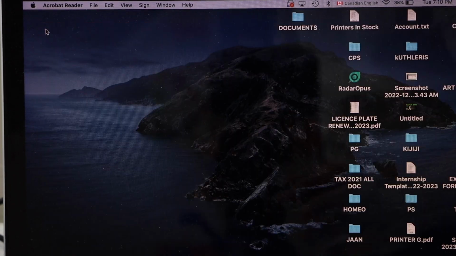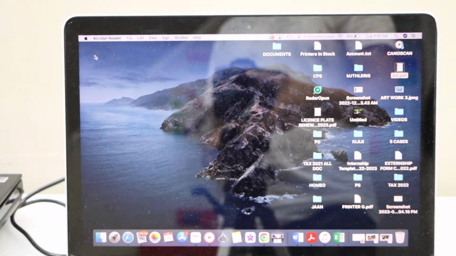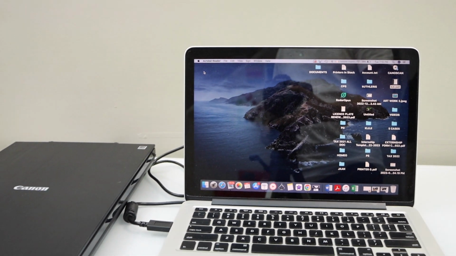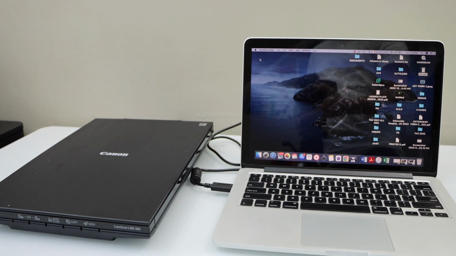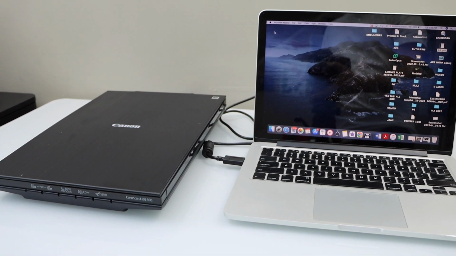So this way we can do the scanning of the multiple pages or documents and save it as a single PDF file using the Canoscan Lide 400 scanner and a MacBook.